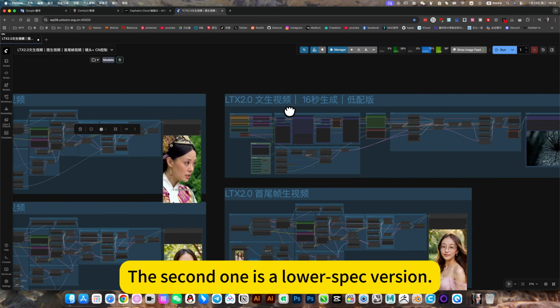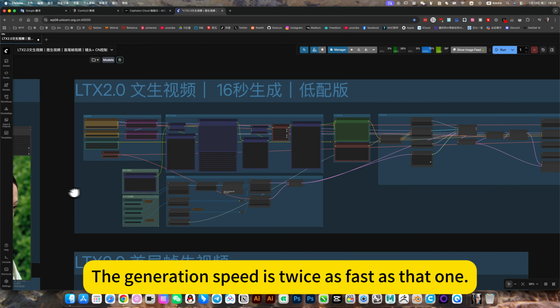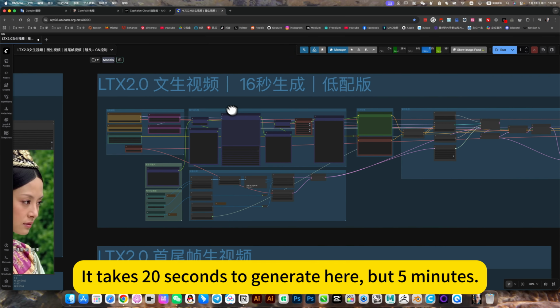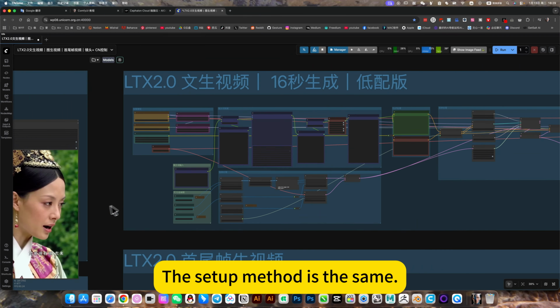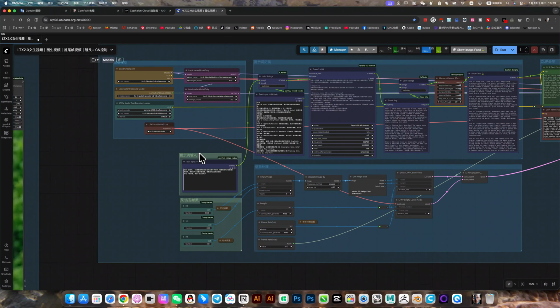The second one is a lower spec version. The generation speed is twice as fast as that one. It takes 20 seconds to generate here. The 5 minutes takes 2.5 minutes here. The setup method is the same.